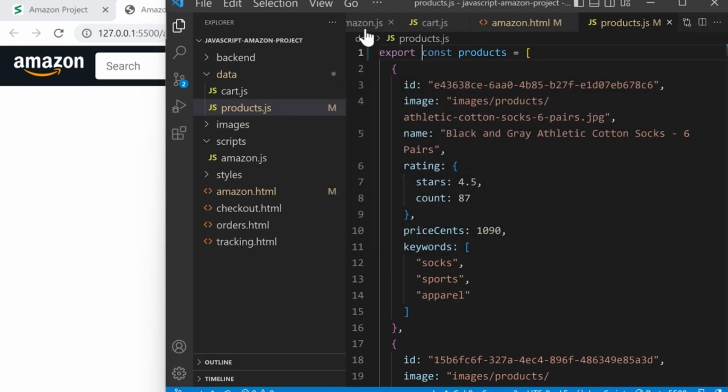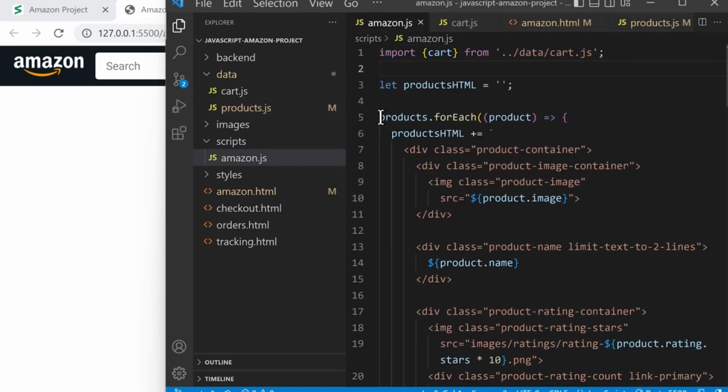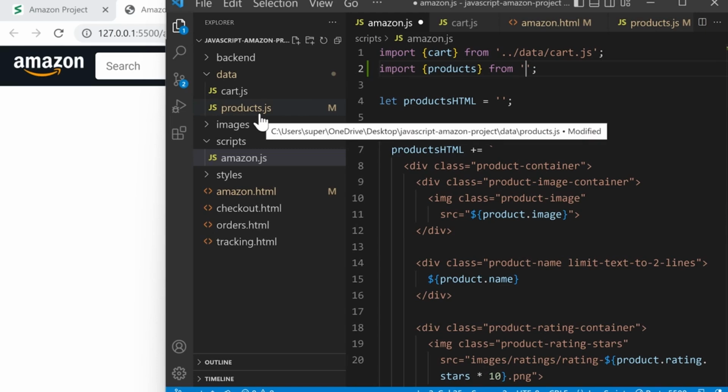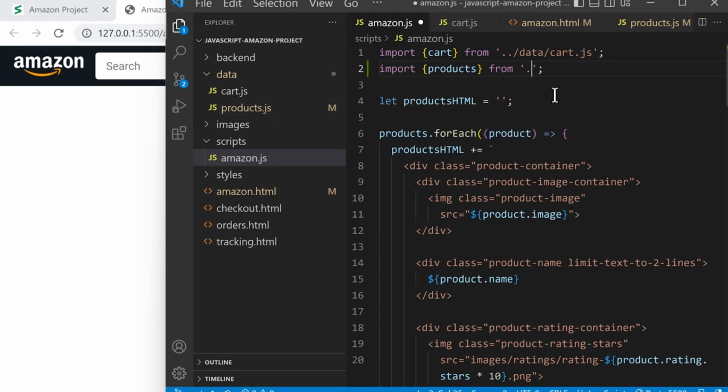And the last step is to import the variable that we need. So inside amazon.js, we need the products variable. So at the top, we're going to type import curly brackets, and then inside here, we're going to type the variable name that we want to get, which is products. And we're going to get this variable from single quotes, semicolon, and then inside here, we're going to locate the products.js file.